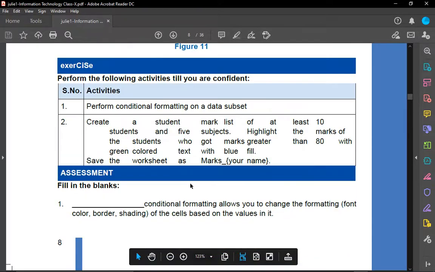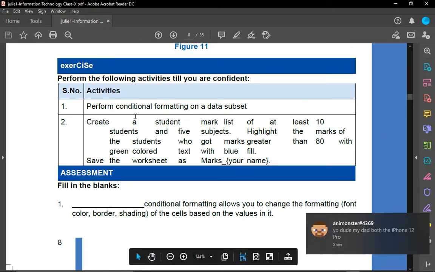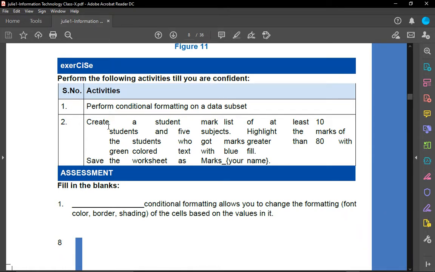So the next thing is again an exercise for session 2. Perform the following activities till you are confident. So this is also a practical one. Here, perform conditional formatting on a data subset. Create a student mark list of at least 10 students and 5 subjects. Highlight the marks of the students who got marks greater than 80 with green color text and with blue fill. Okay, green color text and blue fill. So background should be blue and the text should be green.